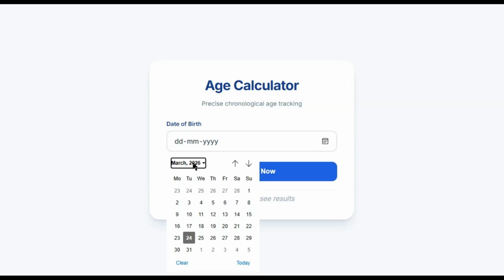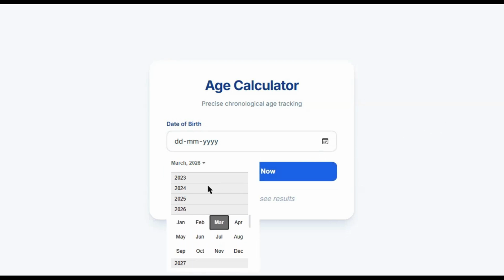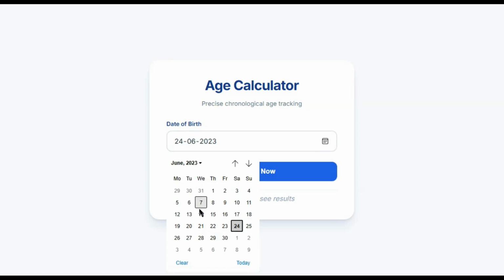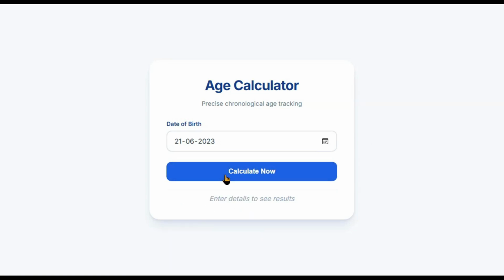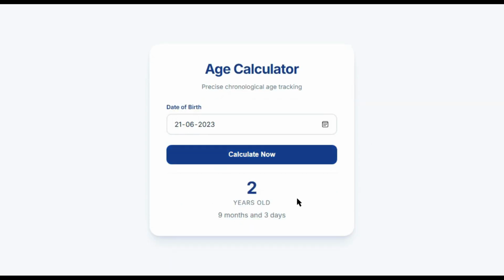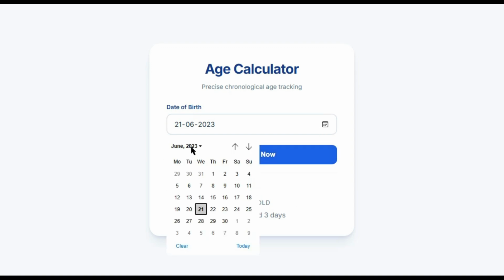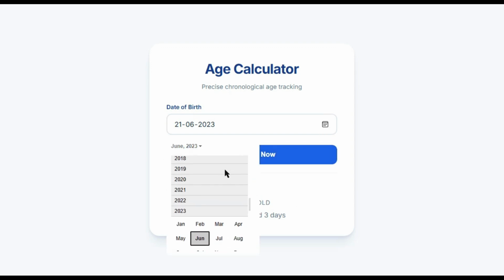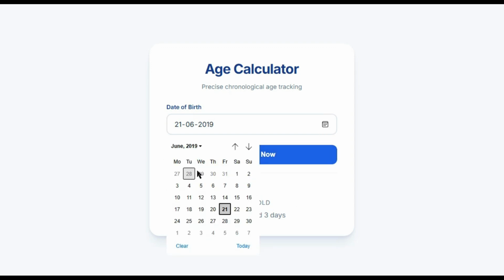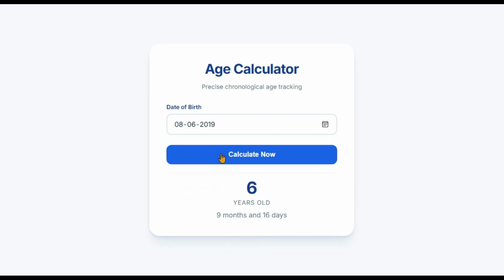We are building a modern age calculator that shows your exact age in years, months, and days. So if you are learning front end, this project is perfect for your portfolio. Let me show you what we are building. Select date, click button, age appears, clean UI, smooth UX, and real logic behind it.